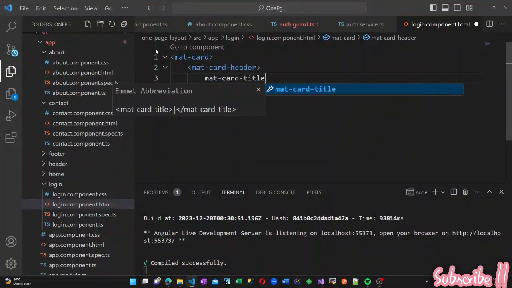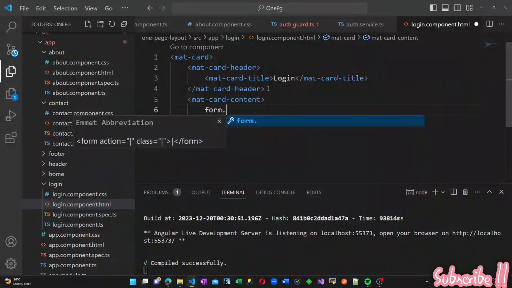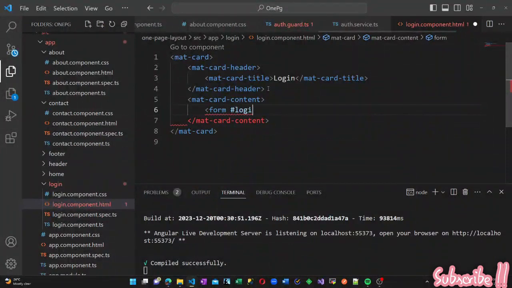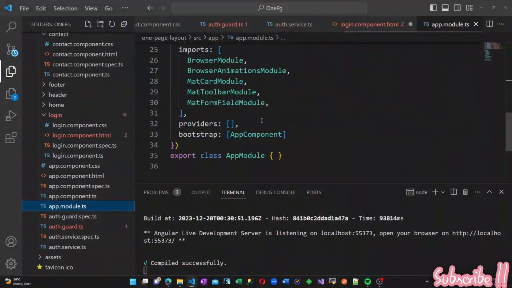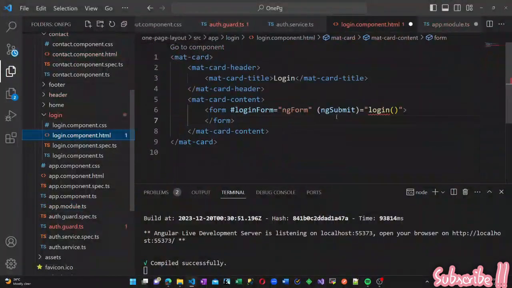So here we are creating a mat card and a mat card header, and creating a mat card title Login, and inside the mat card content I am creating a form like we have created inside our contact component. So the form id is loginForm. So once this is submitted, the login function will be called, and we have to implement the FormsModule inside our app module. Then only this error will go.